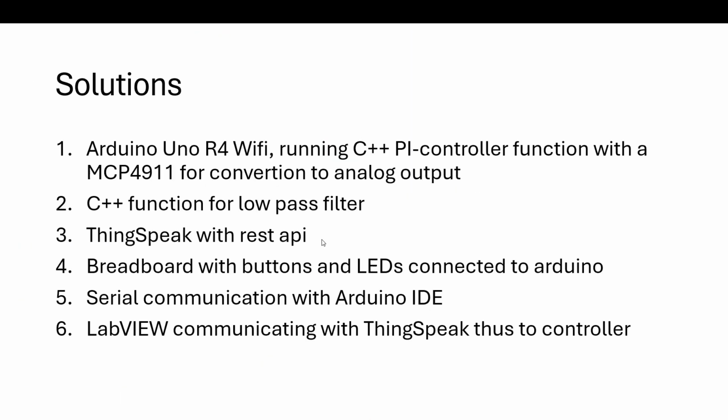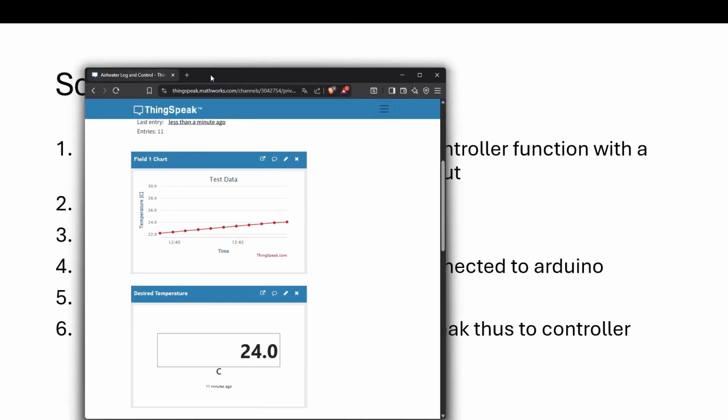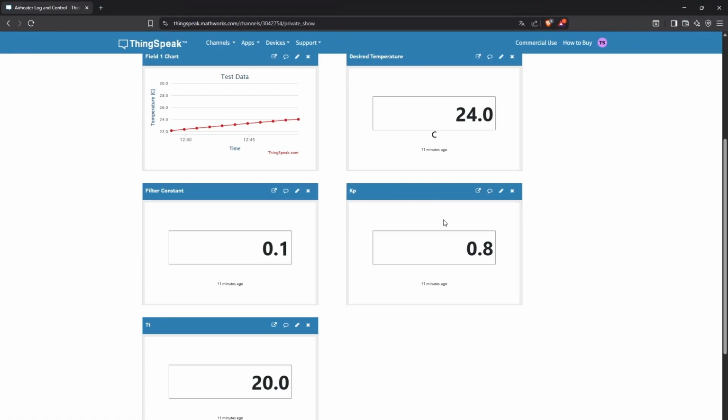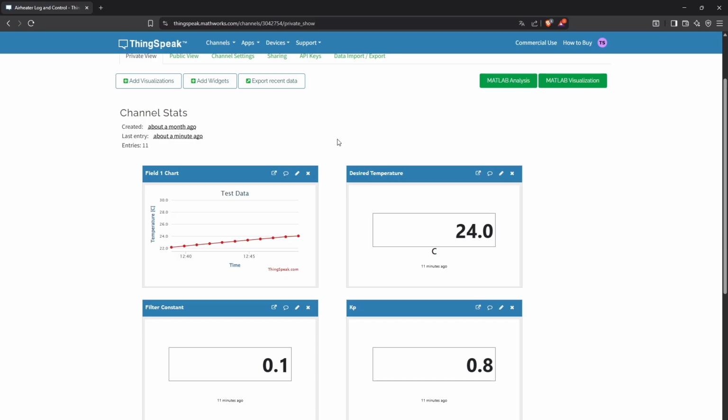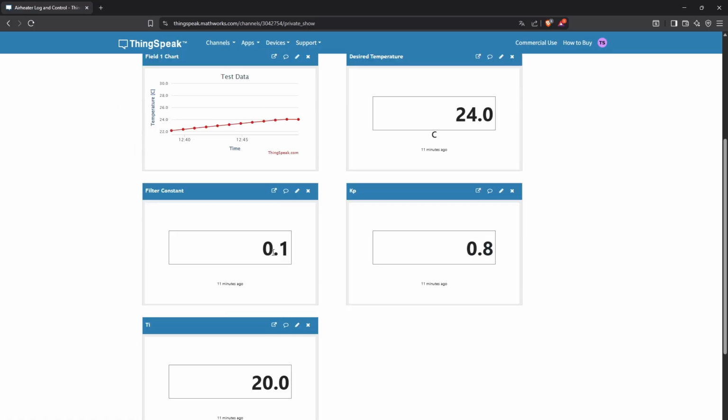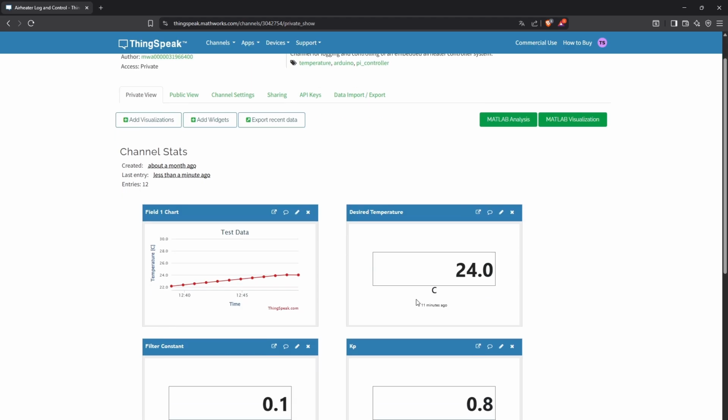Then you see here ThingSpeak, the REST API. This is the ThingSpeak channel right now. The controller is running, so it's logging data here. This is the temperature data for the test simulator. The controller has a desired temperature of 24. It's using a filter constant of 0.1, KP of 0.8, and TI of 20.